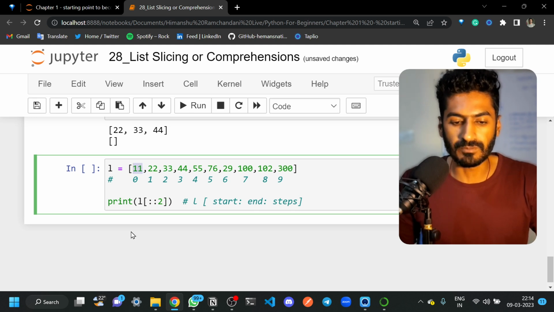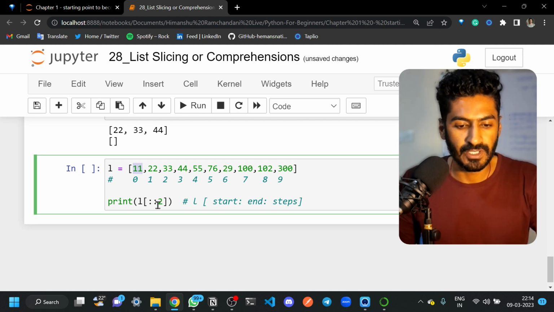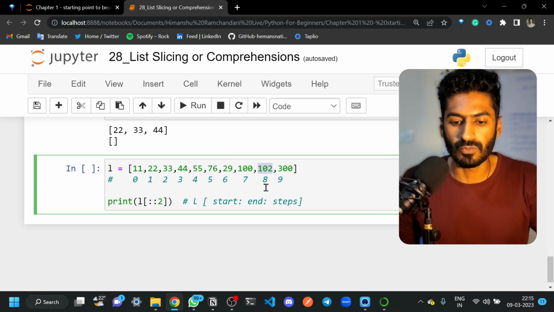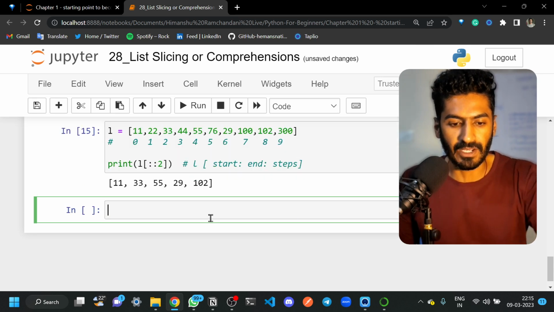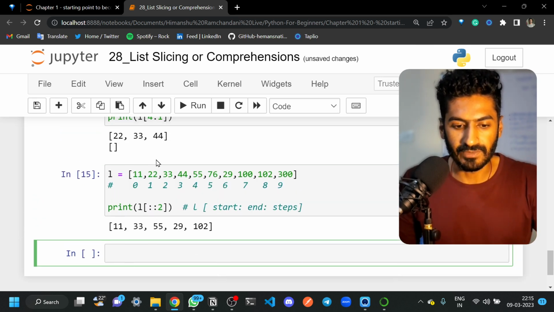It will start from 11, because starting and ending points are not there, which means it will consider the whole list. So my starting point is 11, my ending point is not given, so it will cover all the values. My steps are 2, so it will start with 11, jump to 33, then jump to 55, then 29, then 102. So this will be my output: 11, 33, 55, 29, 102.